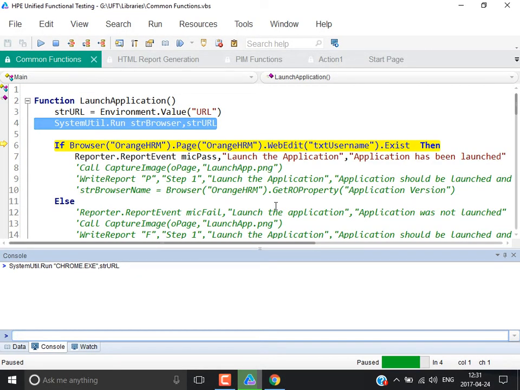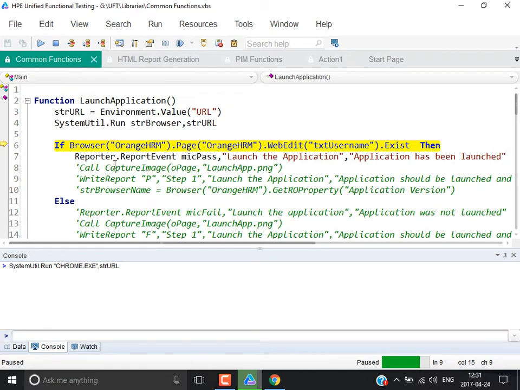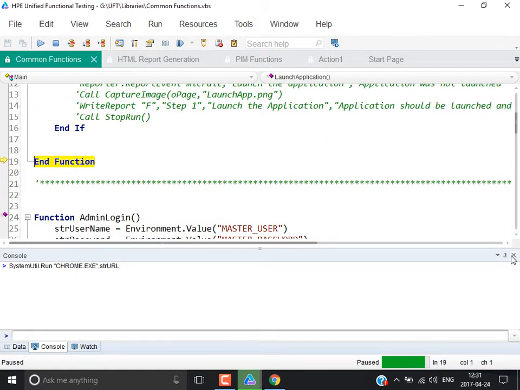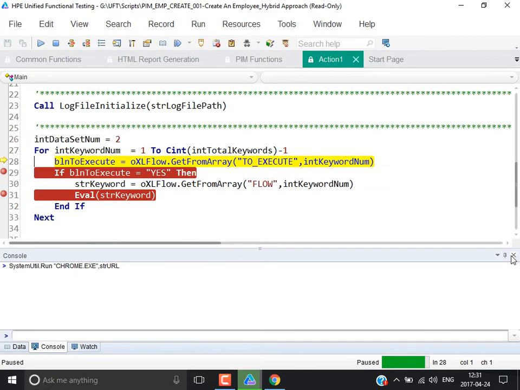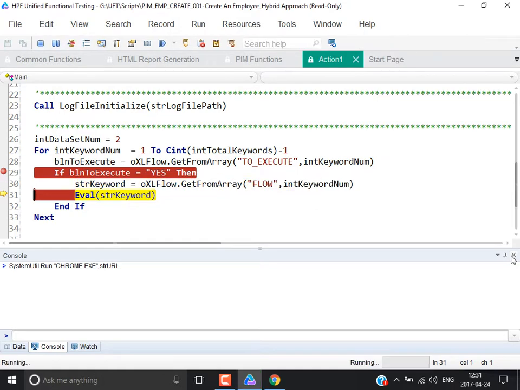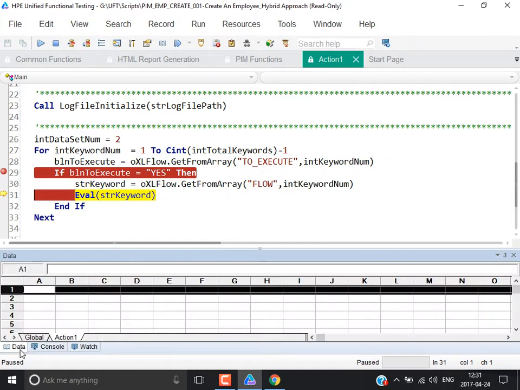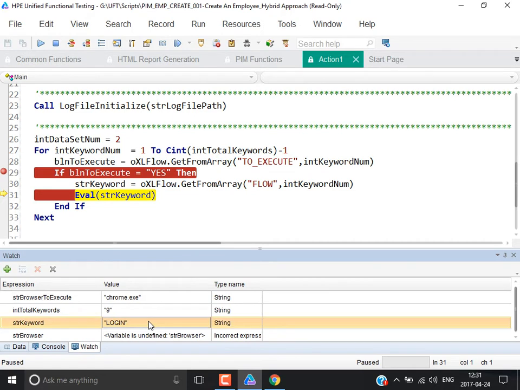Next, actually I have to use this one, write report, but I commented it out for some reason. I should not have done that, but I used the same function in another class also, so that's the reason I commented it out. Now the second keyword has been executed and it goes to the third keyword in that flow. What is the third keyword? Login is the third keyword.